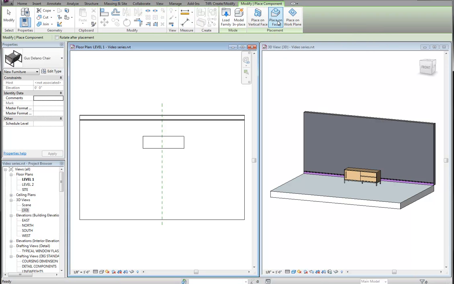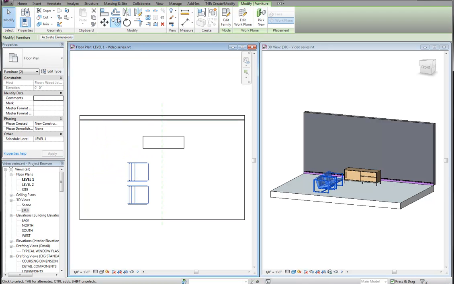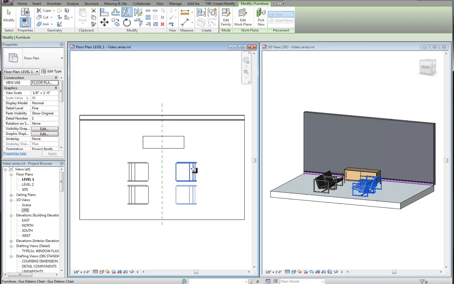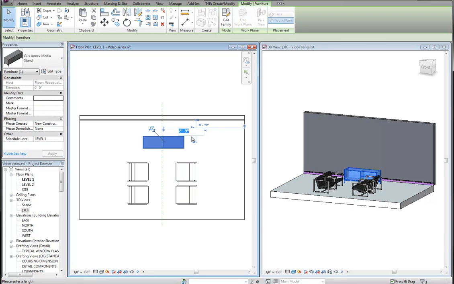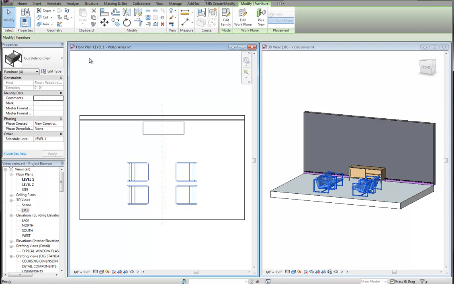So choose place on face, and you'll see whatever face we're about to place it on is highlighted by Revit. So be sure you have the proper one. Click spacebar if you need to rotate your object before you place it. And then just click your mouse to place your chairs. I'll rotate these over that. Put this in the right location. Move those a little closer.